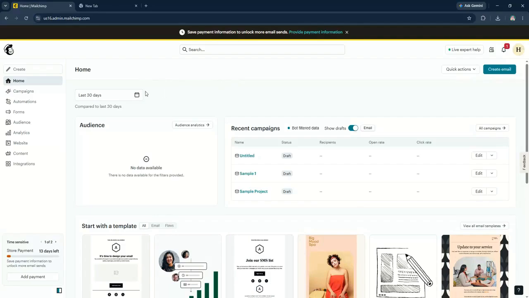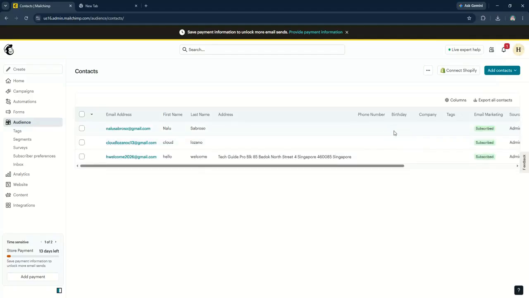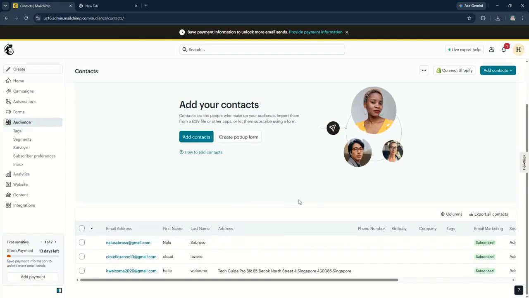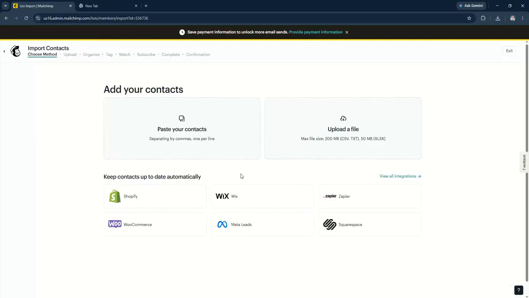Here, you can start by creating a new audience, which is where you'll manage your subscribers. Click on Audience in the left-hand menu, then click Manage Audience and select Add a Subscriber. You can manually enter subscriber details or import a list if you have one. Remember, the free plan allows up to 500 contacts, which is great for getting started.